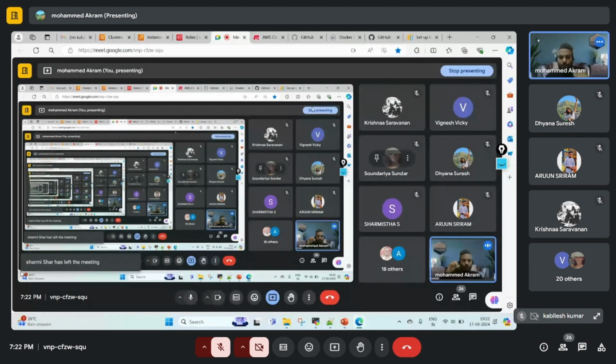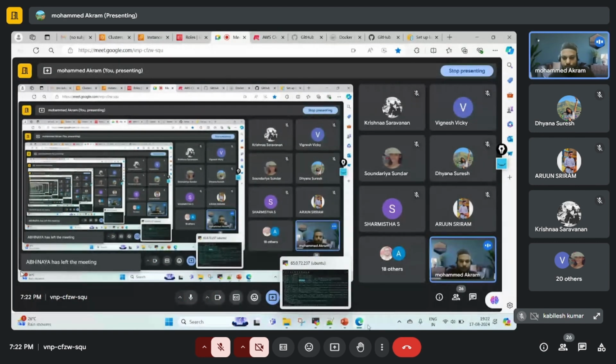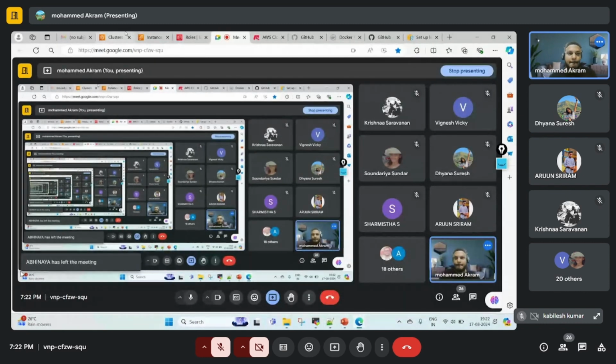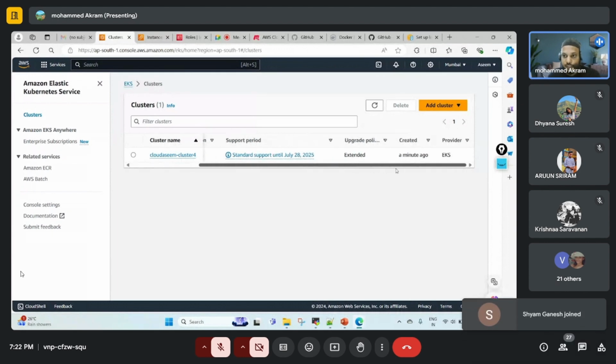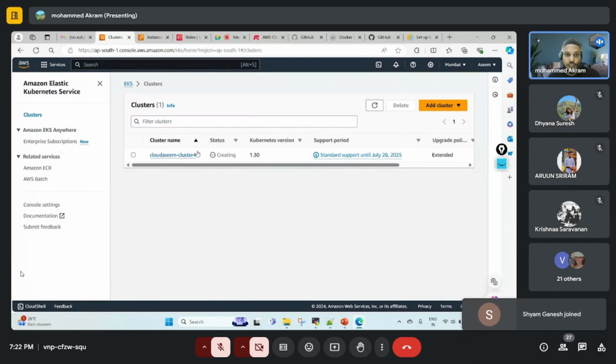Okay, so it's fine now. Just let me go with the EKS. Now, if you refresh here, it will take approximately 10 to 15 minutes to create one cluster because it has to install all the requirements, right?